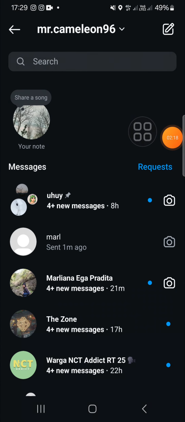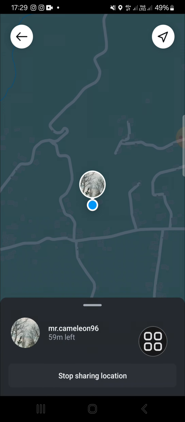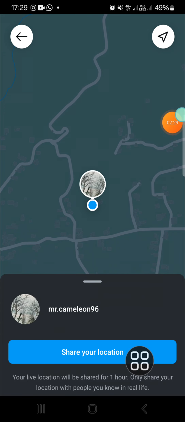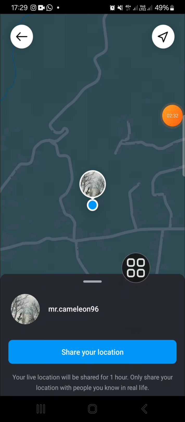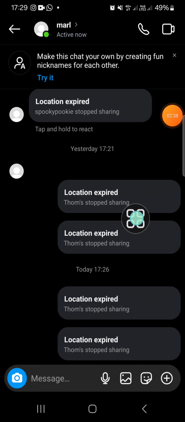If you want to stop the live location, you just need to go back and then click on view, and you can click on stop sharing location. Okay, and now the live location has been ended. Okay, as you can see that the location is expired. Okay guys, and that's all the way to share live location on Instagram direct messages.